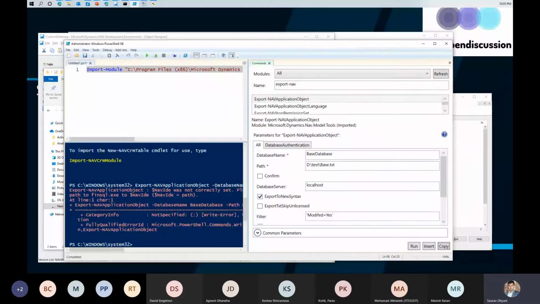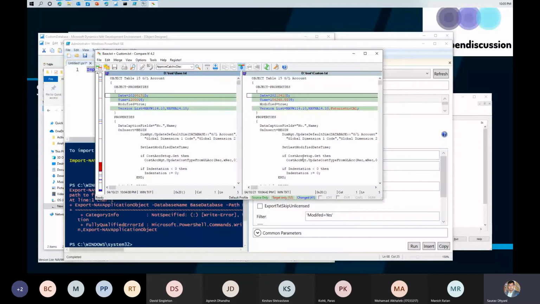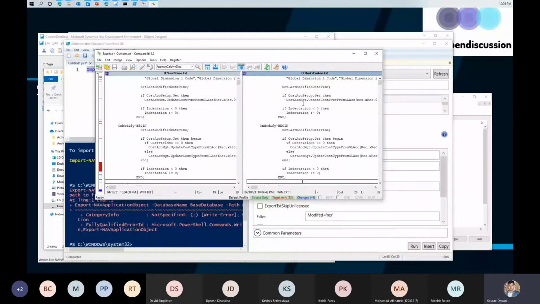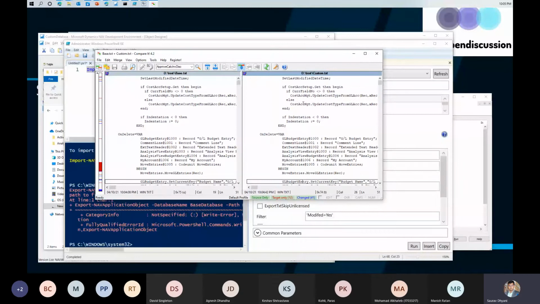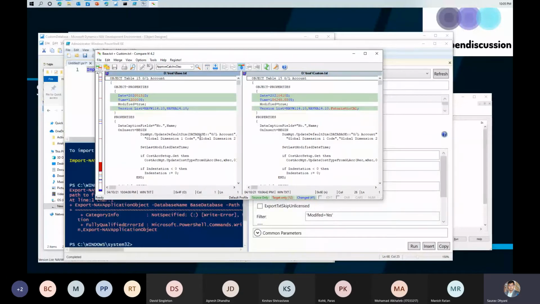So when you use PowerShell using this export to new syntax, you'll see that the date and the time are converted into a different format than it would have been in a NAV export file. Does that make sense? And the other thing that happens is all your table references. So let me export this out. What is this, table 15?